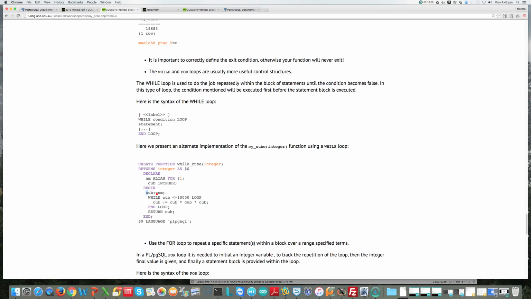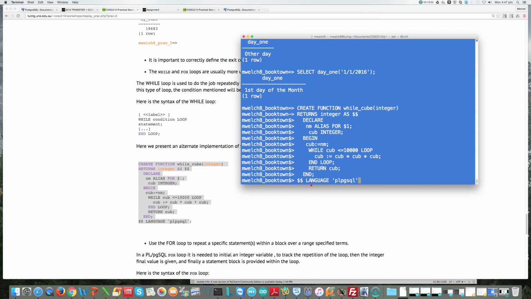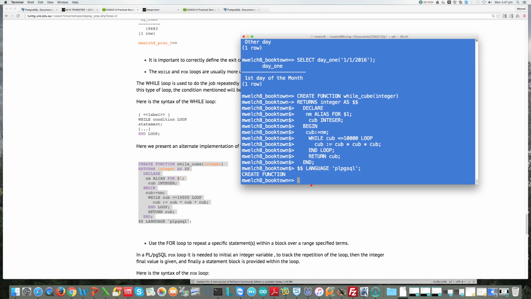We start off by assigning the value of our integer to cube, and while cube is equal to or less than 10,000, we're going through and performing this operation. So we're cubing it up to 10,000 and then returning the result at the end. If we go and run this one, you can see that in this example we're using iteration. So we paste this one in and create our function.